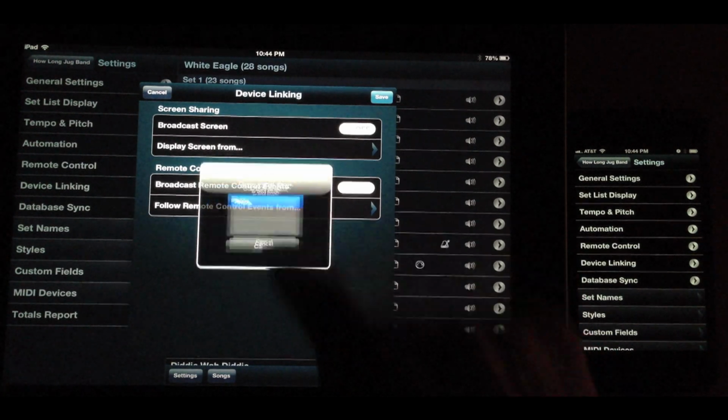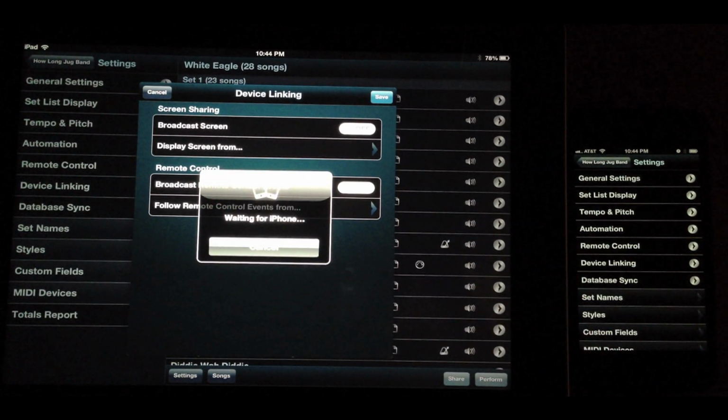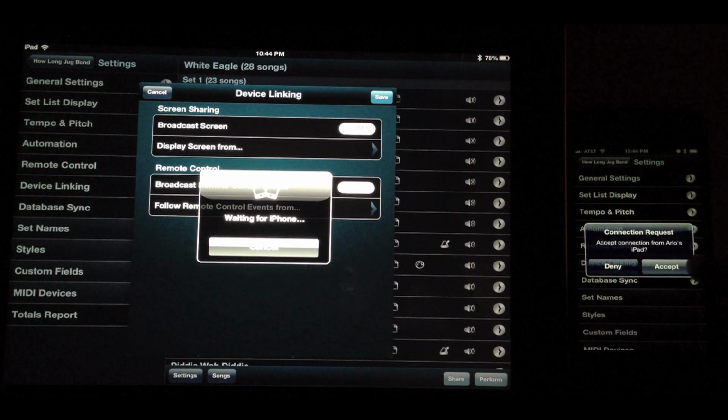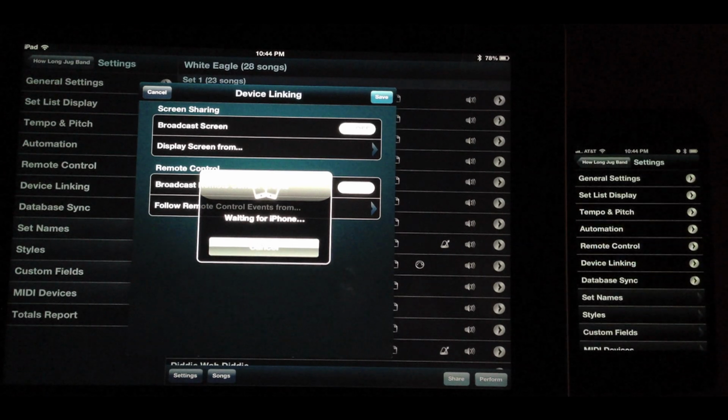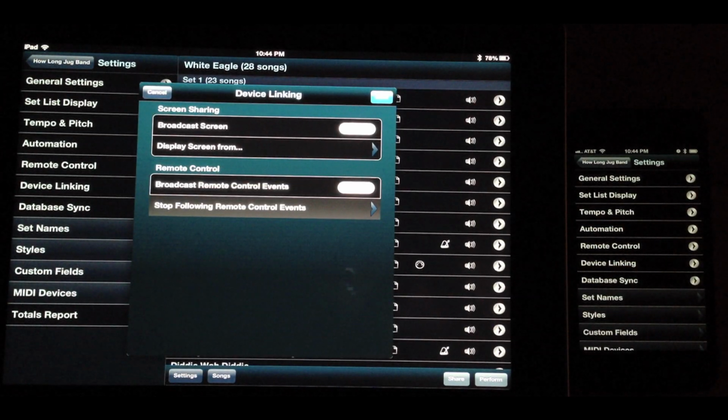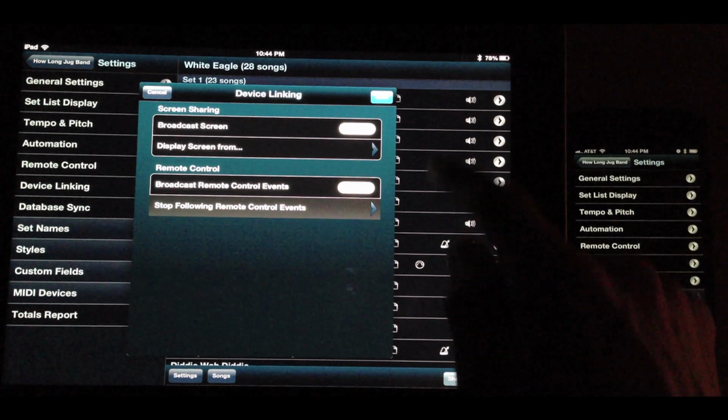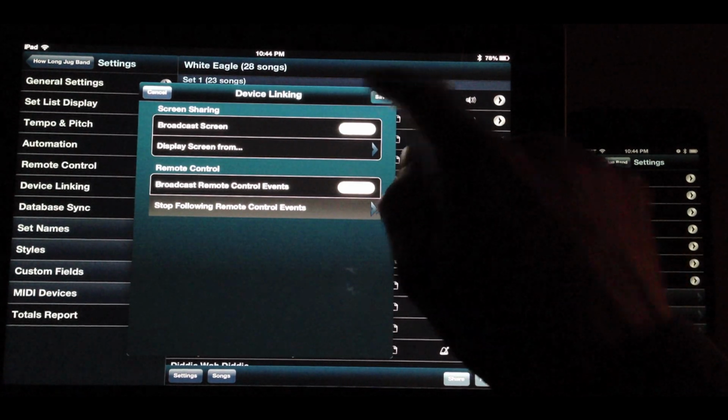And then I'll select the iPhone. And now I'll see a confirmation on the iPhone in a moment that it's okay to connect. Okay, so I'll accept the connection request. And now my two devices are linked together. Now I have to do one more thing on the iPad.